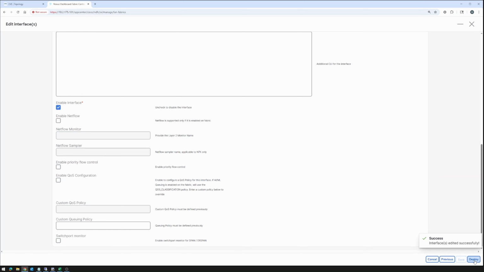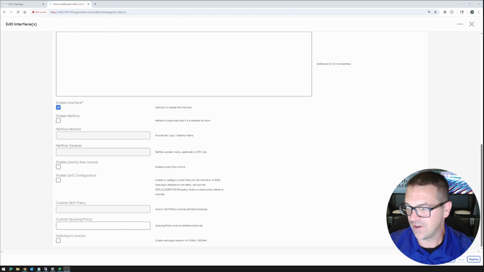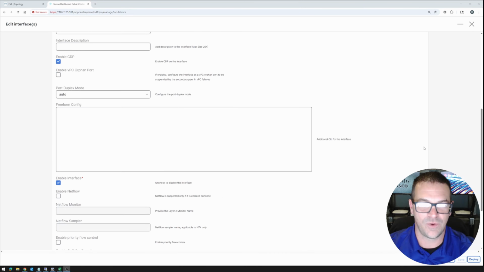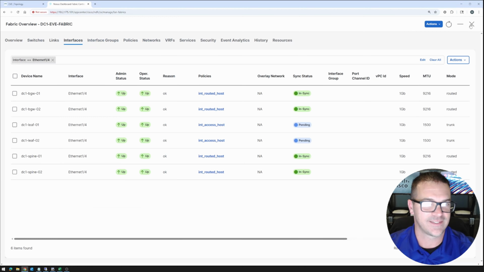Now, a couple minutes ago I said you can press the deploy button throughout each of these processes, but you don't necessarily have to. So in this case, we are going to skip the deploy for the moment, okay? I'm just going to hit the X. So what we see is leaf 1 and leaf 2 have a pending change, okay? But you can see now they're access ports. So that's what we just took care of.